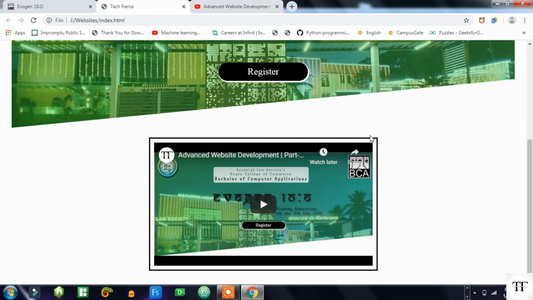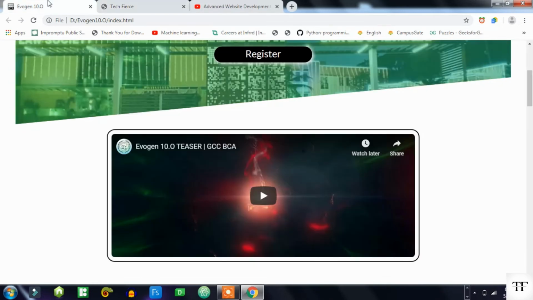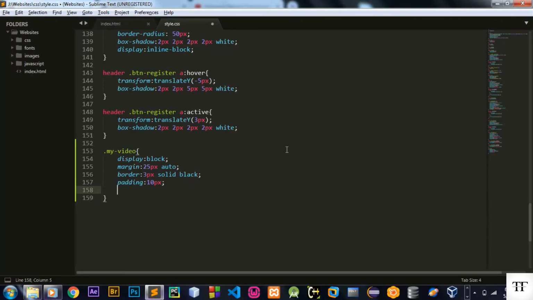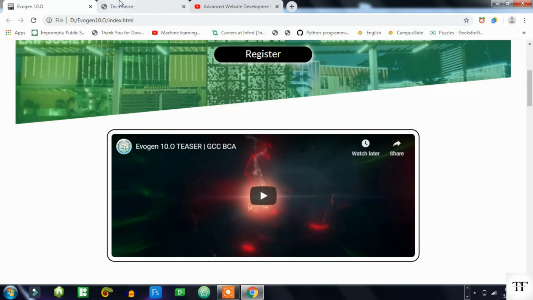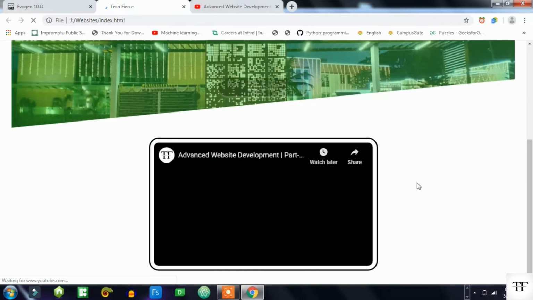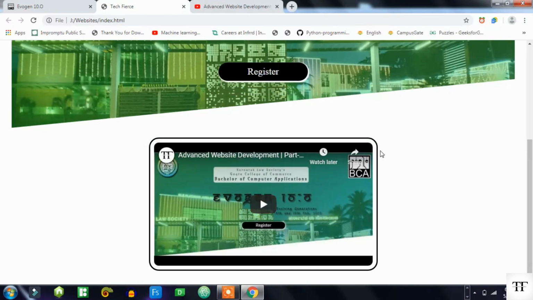Now let us see how to give the border radius. Here you can see we have some border radius over here. So we will say border radius, and I will set it to 25 pixels. When I refresh this, my border radius has been applied.